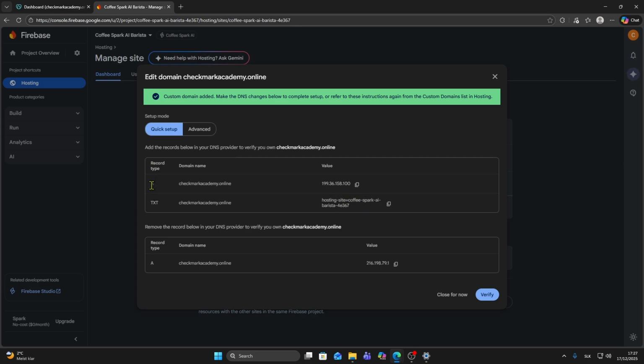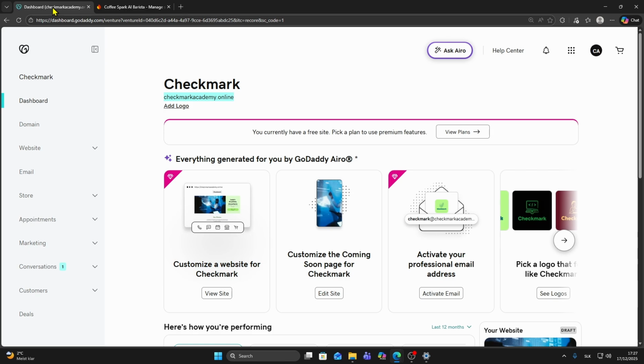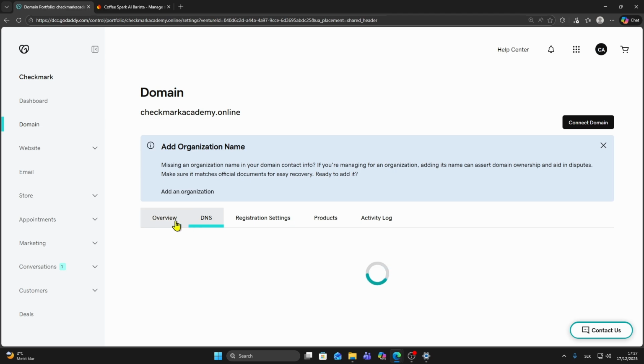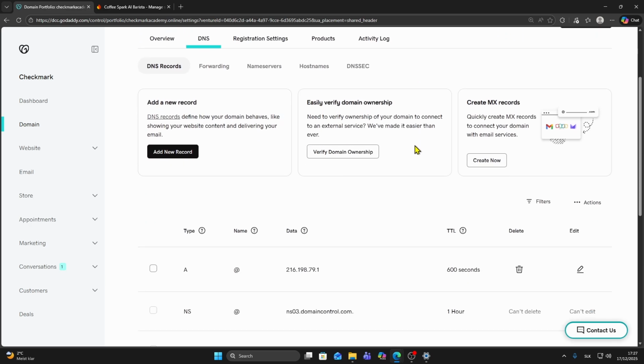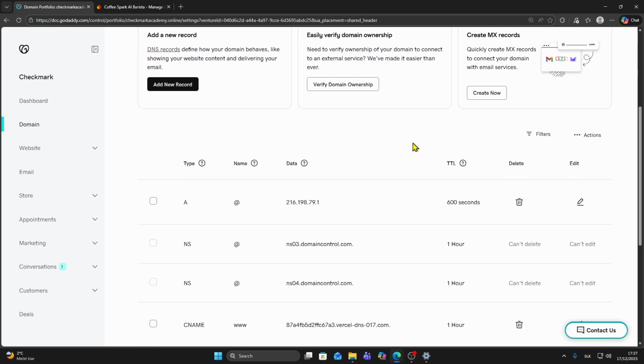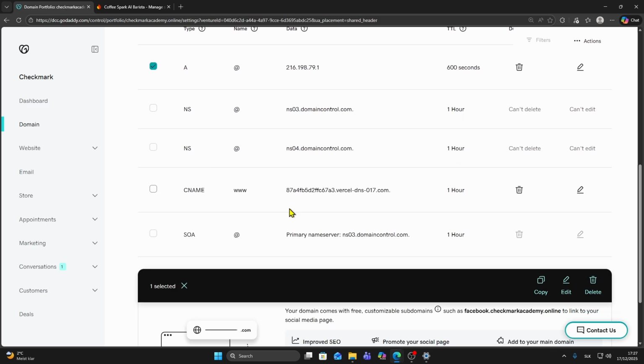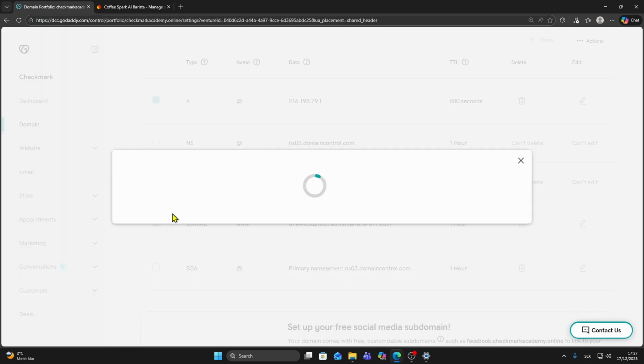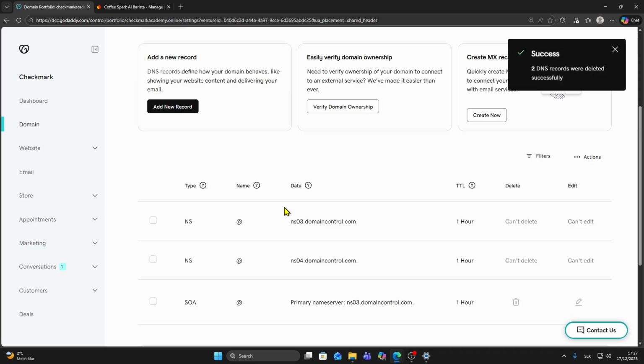So I'm going to add the first A record and I'm going to copy this value and go to GoDaddy, and on the left side you want to choose domain, and from here you want to choose DNS next to overview, and you want to make sure to remove an existing A or TXT record to not mess your DNS. So I'm going to choose my old A record, and also I'm going to delete this CNAME record, and then we can add those two records.